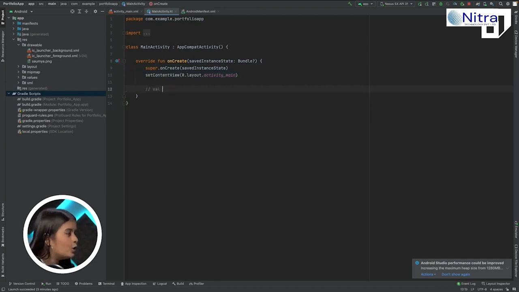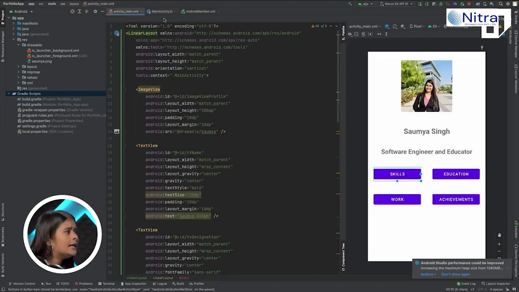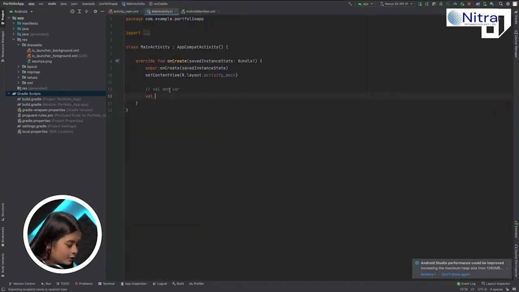So let me tell you, if you don't know Kotlin, val and var are two keywords which we use for declaring variables. If you have to declare something which has a constant value, very much like the final keyword in Java, then we will use val, otherwise we use var. So right now I will create one button for my skills button. I'll create a variable for this button, so we'll call it button skills.